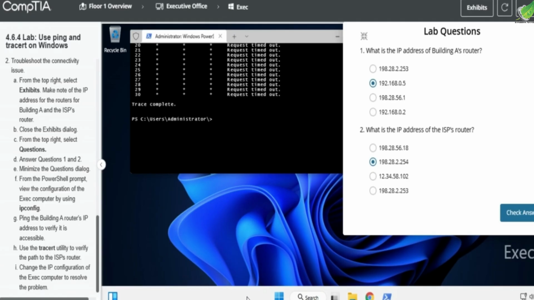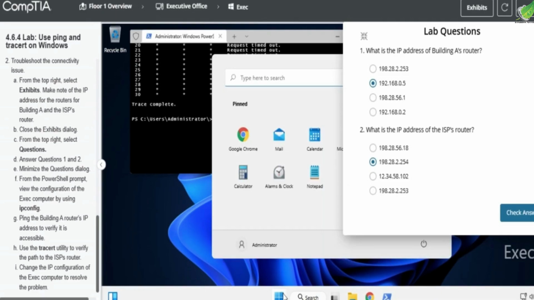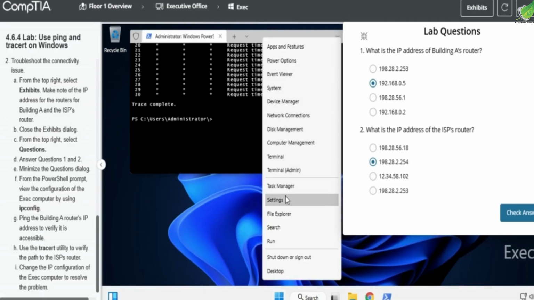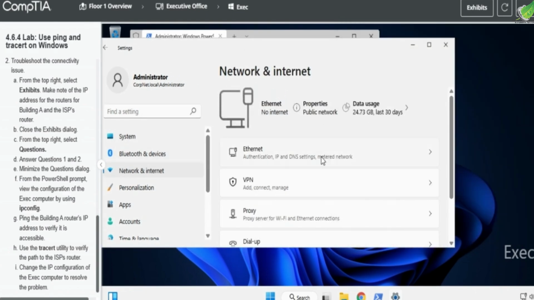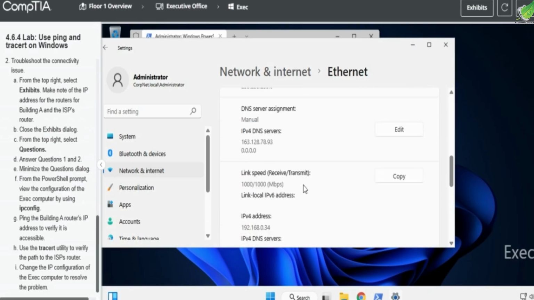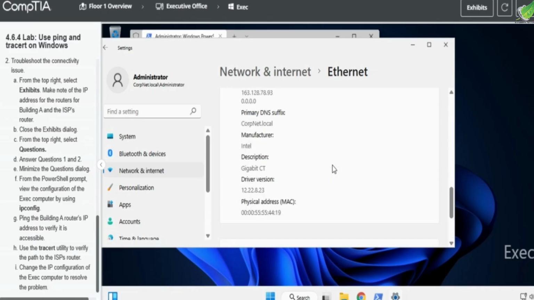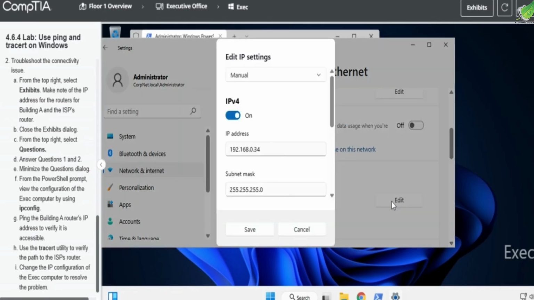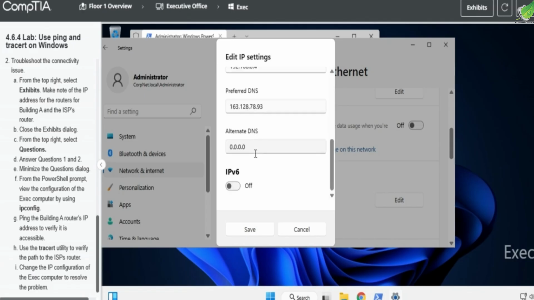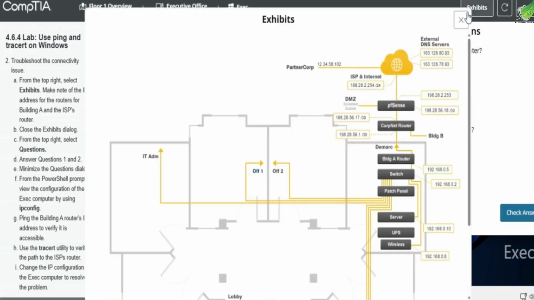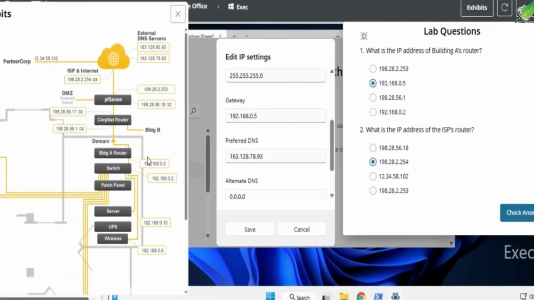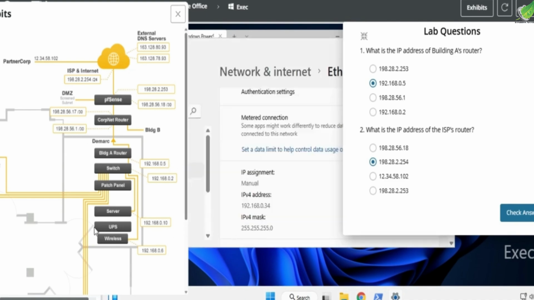So we go into settings and network. Let's close this for now, and then let's click on edit so that we see the information. Okay, the information is 192.168.0.4. So we're going to change it to 5, and then the exhibit. Let's go back to the exhibit and see the IP address. So this is it here, 192.168.0.5.